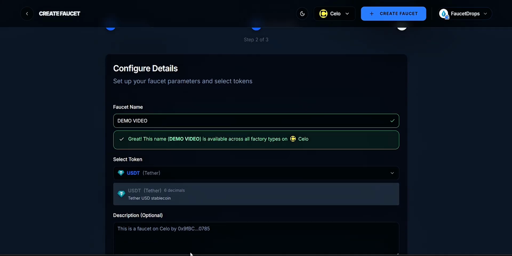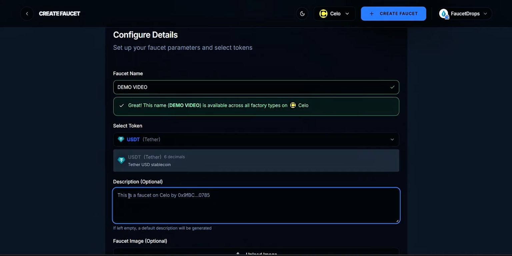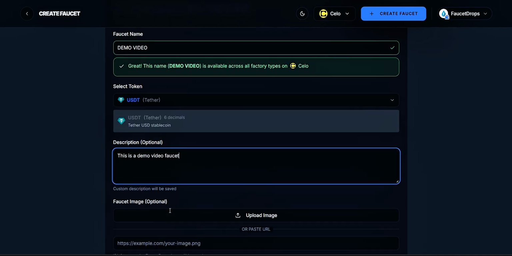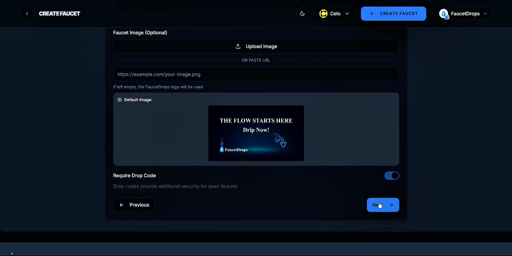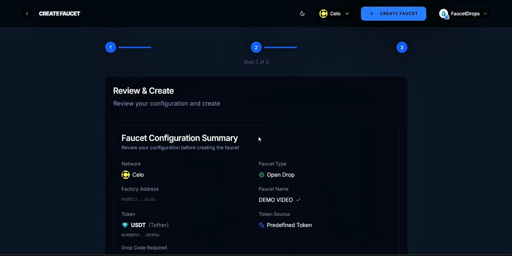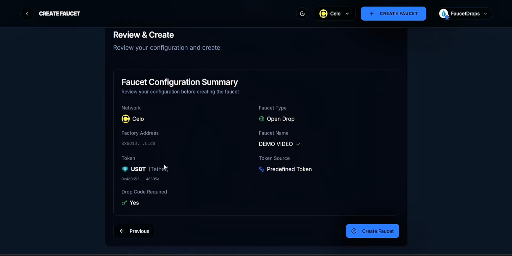You can also customize the token in case it's not available in the list, and then you would also be describing what the faucet is for, why you are creating it, and who you are creating it for basically. And so when that is done, you can choose to upload an image that you want to be attached to the faucet. Otherwise, it gives you the default image. And so the third step gives you a summary of everything, and then you create the faucet.